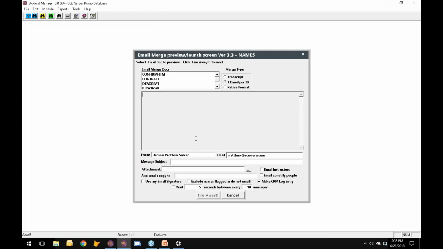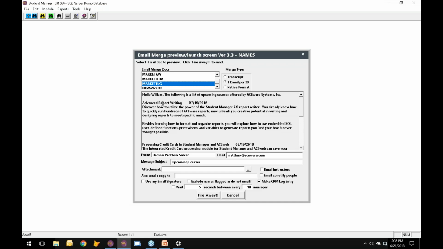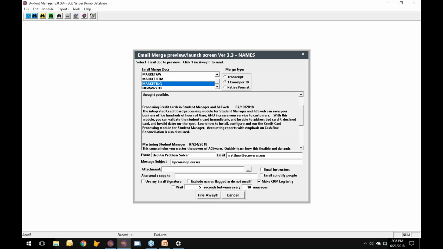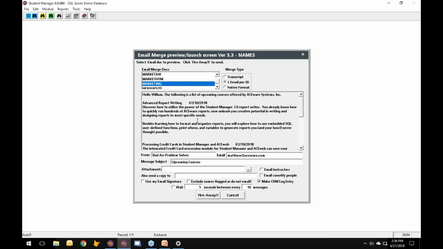Say no, email students. So hopefully you've got a marketing email already worked up that you can do. Uh-oh, I've got too many marketing emails. I don't remember which one I have set up. Anyway, let's pick one and see what happens. List of upcoming courses. Okay, so this isn't the right one.